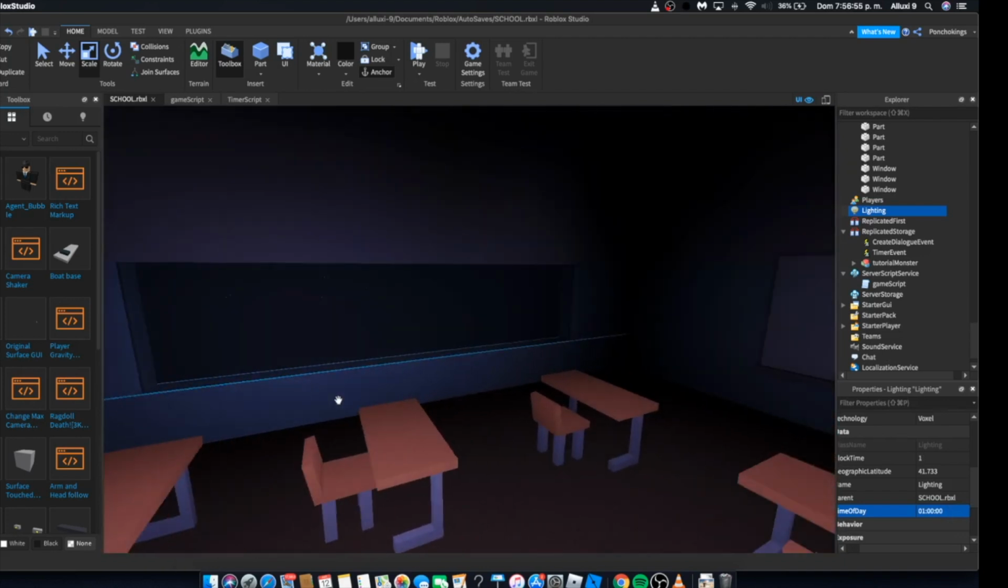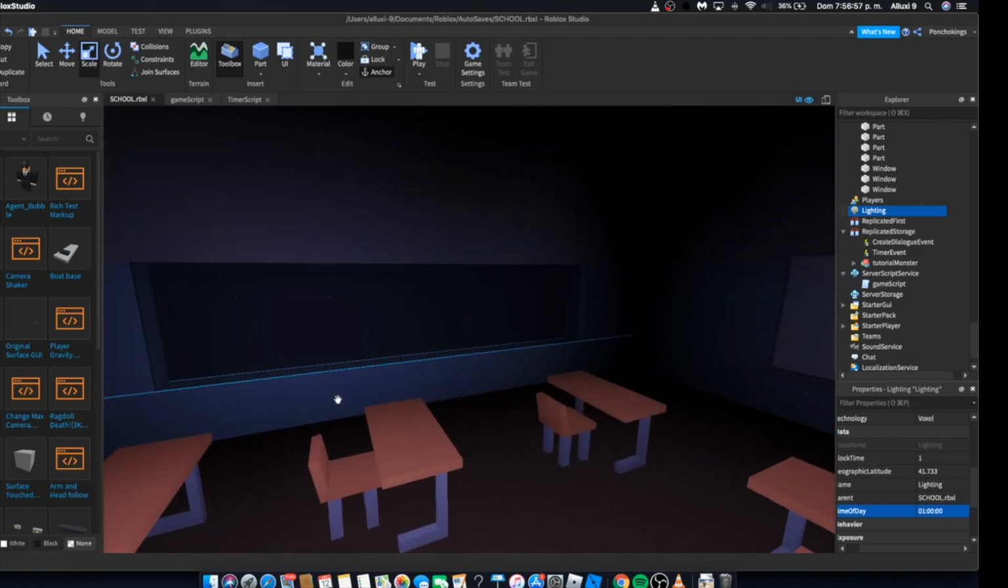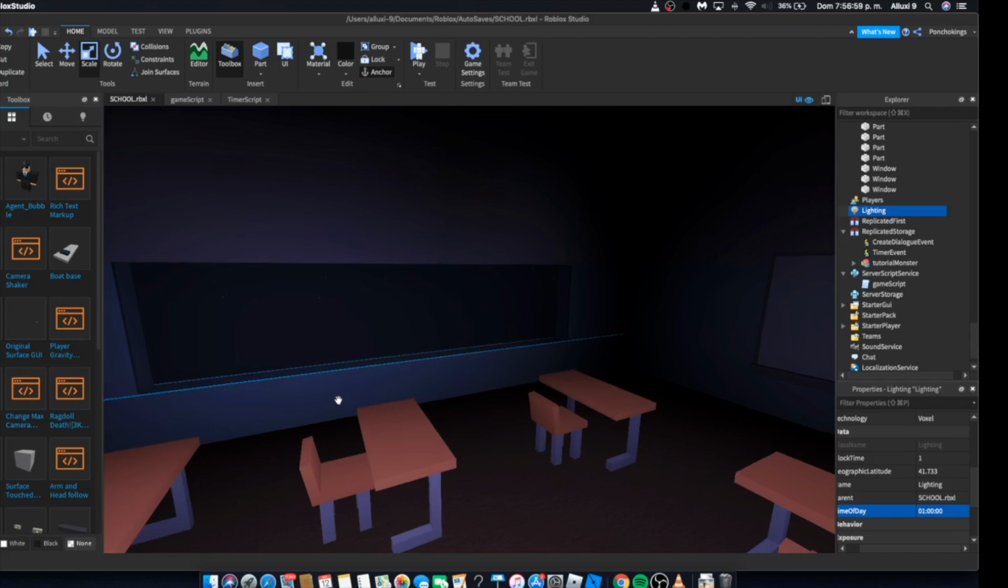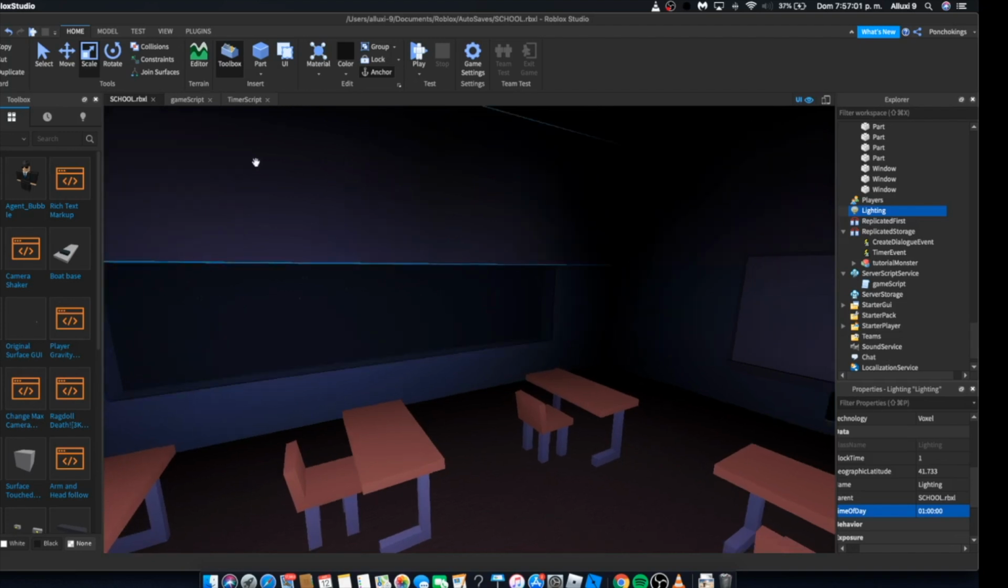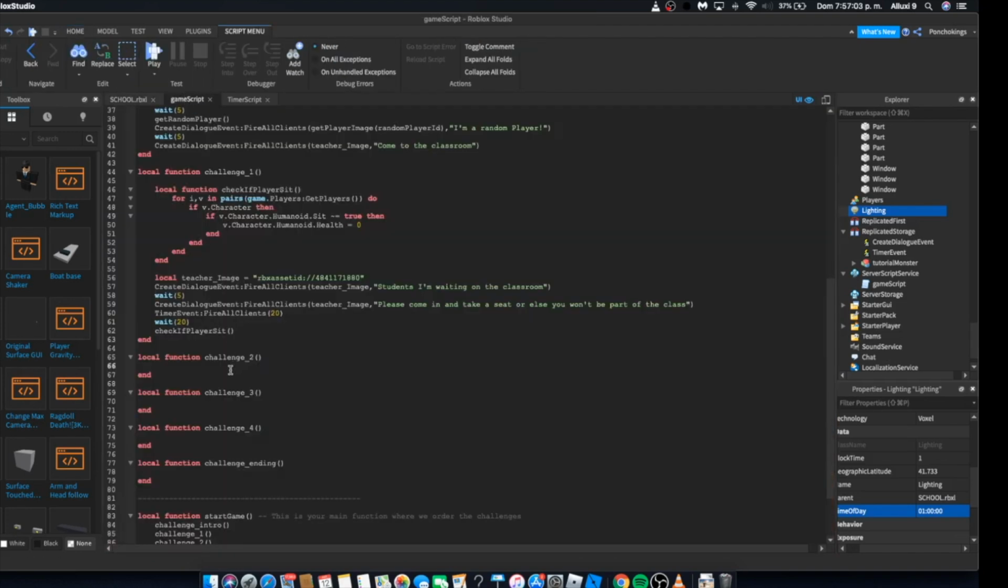So okay, we want all these changes to happen when the challenge number 2 starts. So that's what we're gonna do. If we want to do that, we have to change the properties on Lighting. So we're gonna go ahead and program that. We're gonna do game Lighting.